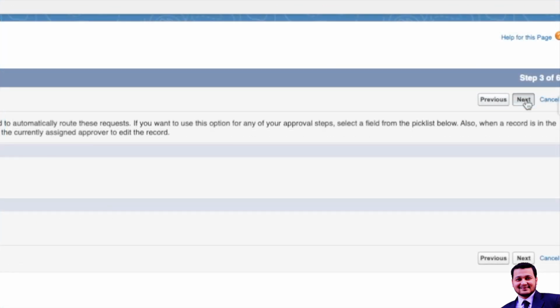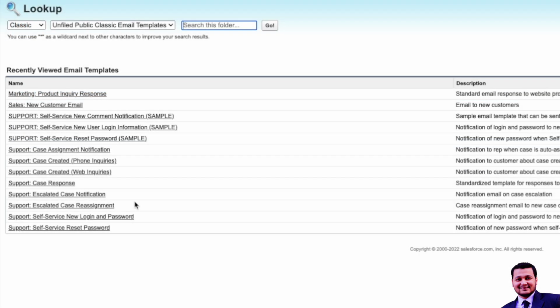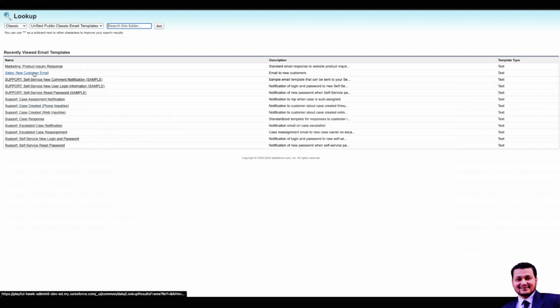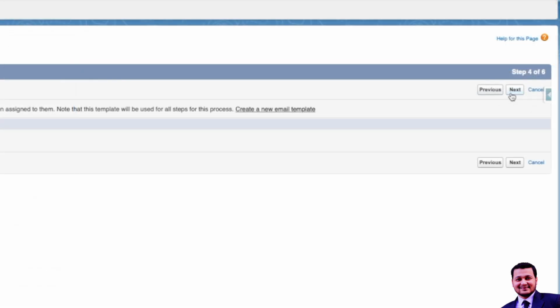Then you select the email template which would go to the approver saying that this particular record is ready for your approval. I'm just selecting any of the standard templates for now. You can create an email template and then use that email template here. We'll see email templates later on, but create your email template.